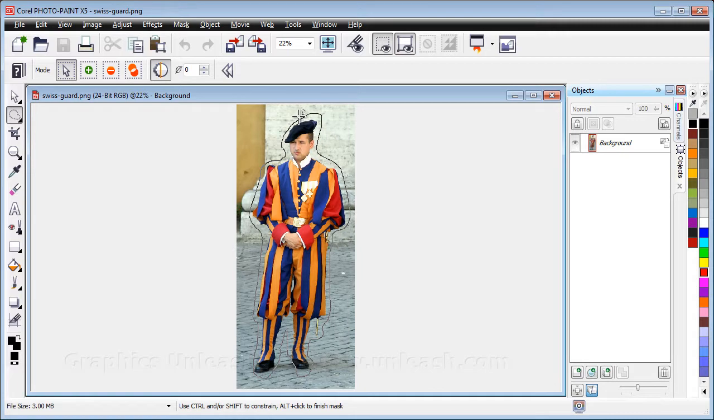When I get to the end of the shape, I let go of my mouse and you'll notice the lines following me. So what I will do is double click and that finishes the mask. Now again, it's not perfect, so we have some cleanup to do.